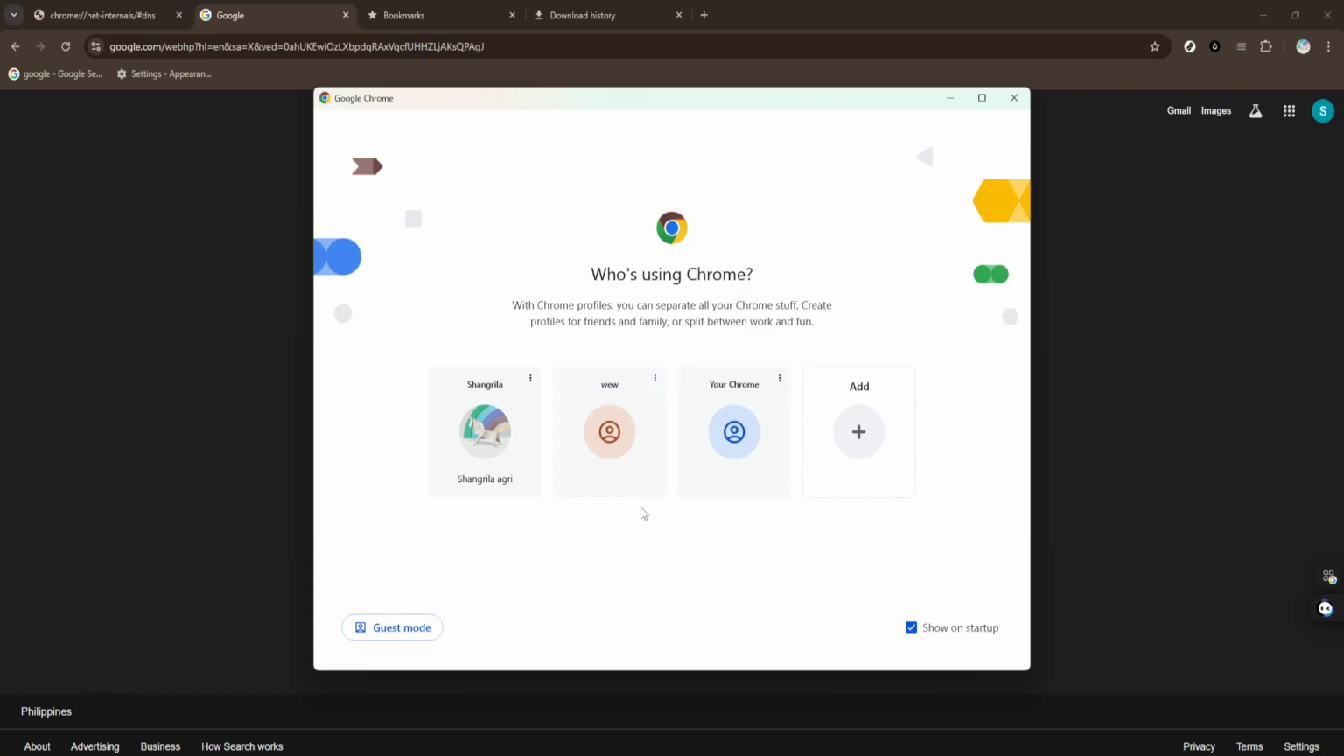That's all there is to it. Click the profile button, then click Manage Profiles, and the selector window opens right away. With this in your toolkit, switching contexts is fast, clean, and mistake-free.